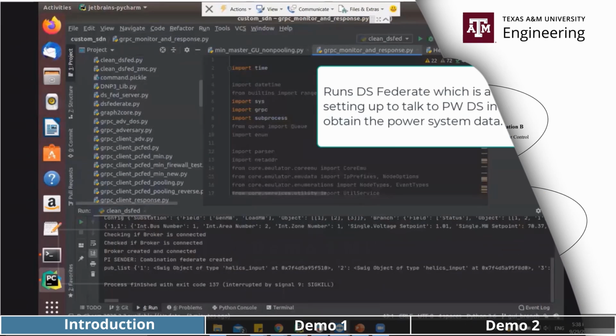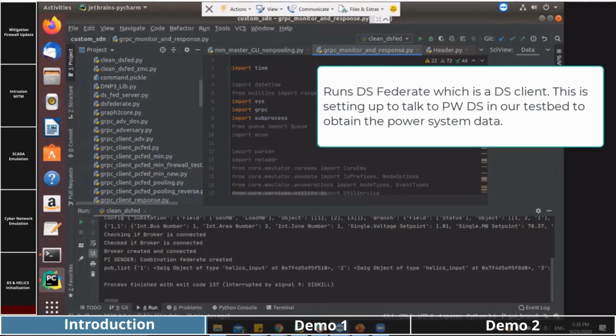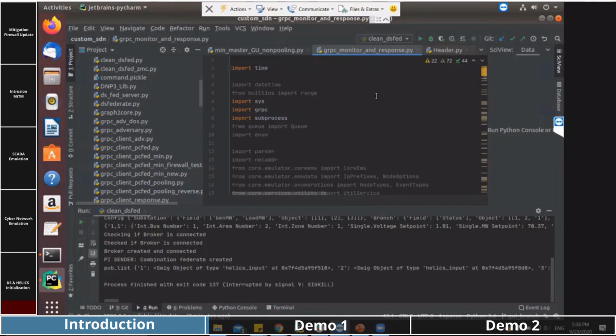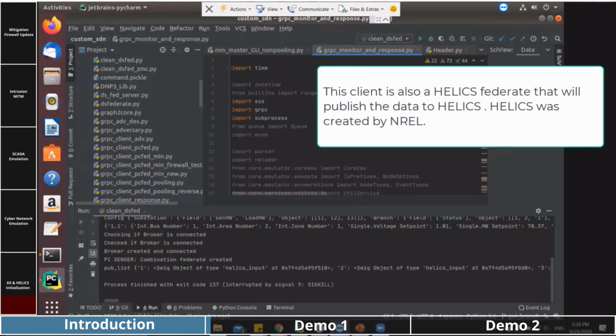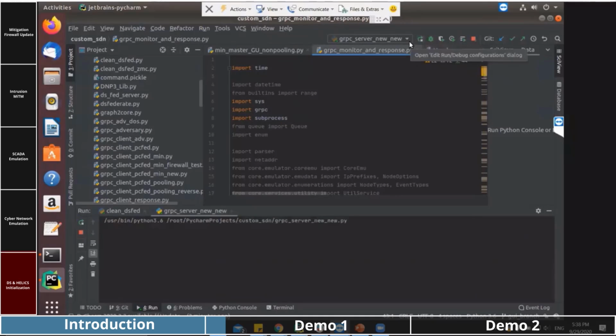For demo 1, first we will be running the DS Federate, which is a Python script to connect both DS, dynamic simulation, and Helix together. It uses the DS protocol to connect and receive data from the dynamic simulation. And Helix serves as a primary control network to connect the virtual nodes to the host network. The dynamic simulation is running in the host network.